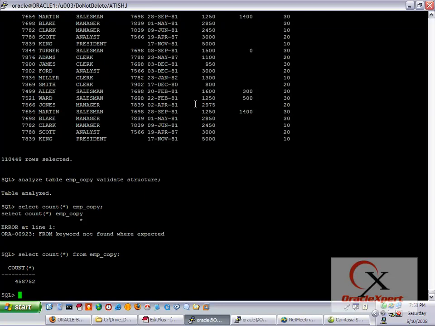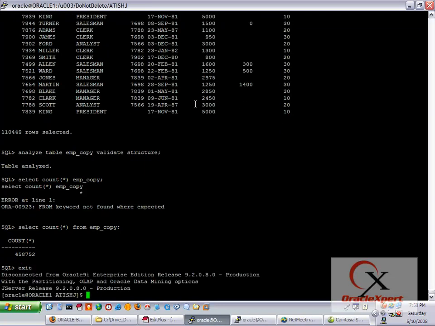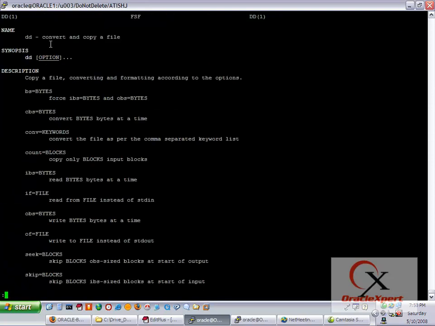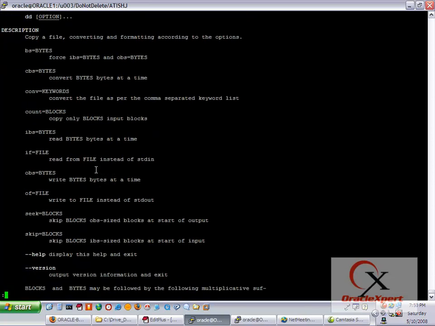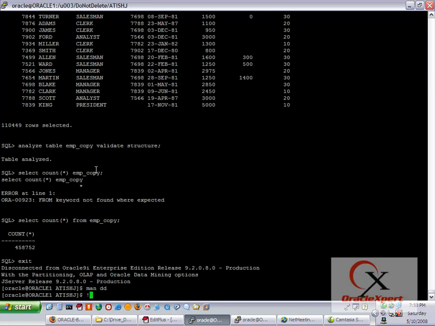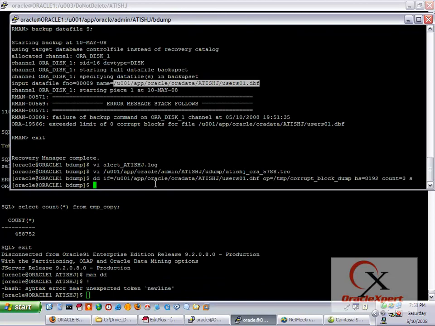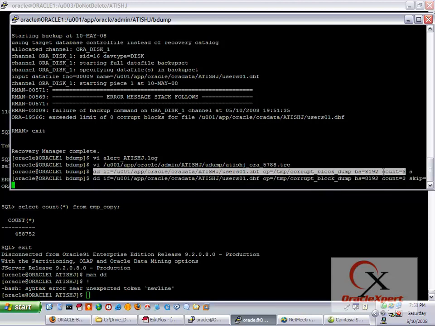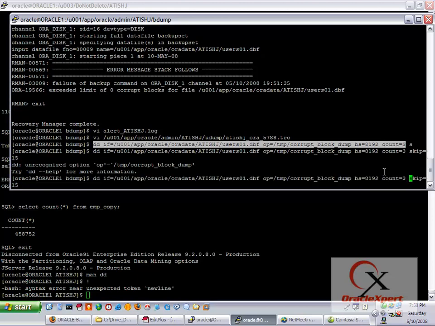I am not sure of the syntax of dd. I want to skip some blocks. So: input file, output file, block size, skip blocks. How many blocks would you like to skip? We want to skip the first 16 blocks and then dump the next 3 blocks. Maybe we will dump by skipping the first 15 blocks, so 16, 17 and 18 is what we want to dump. Not OP, it's OF.